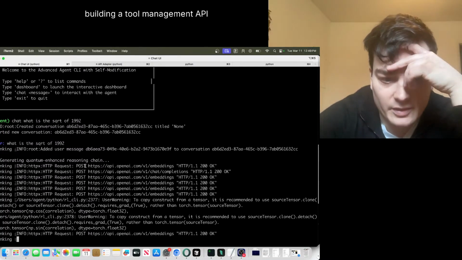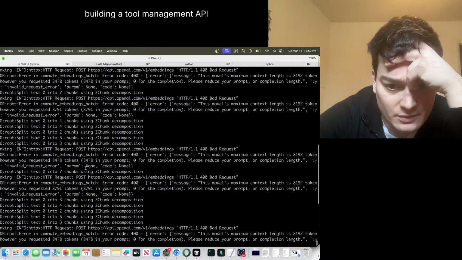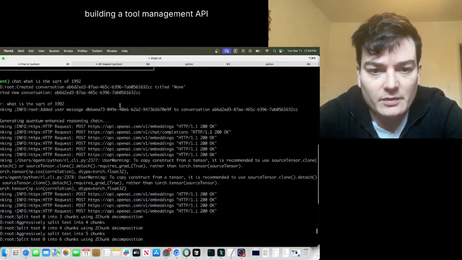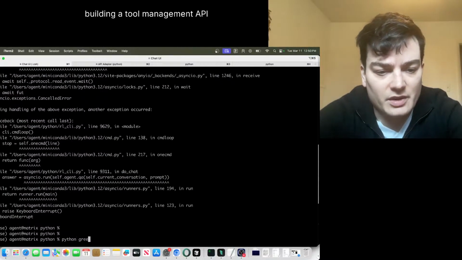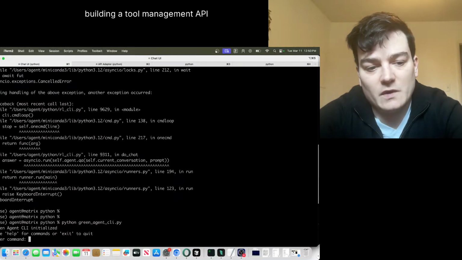Okay, this might not work. I've been messing with this. Yeah, okay, well, I can show you something different in the Green Agent CLI. Green Agent CLI, I need to rename these, but it's something that's focused on retrieval.